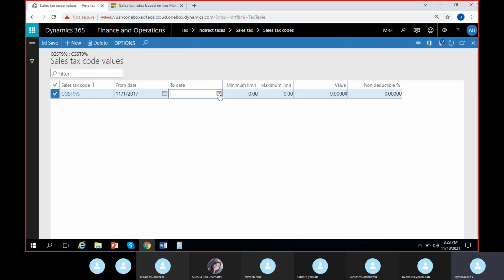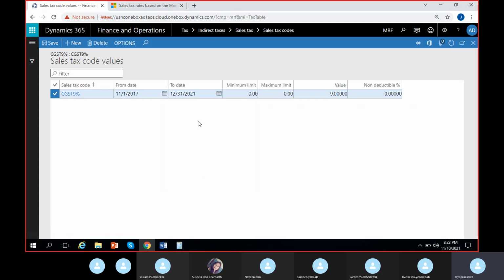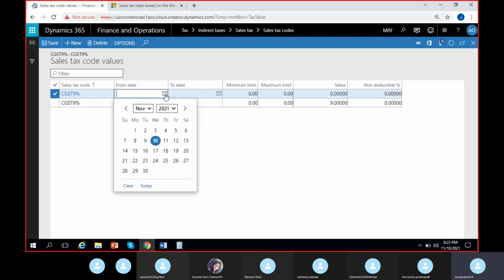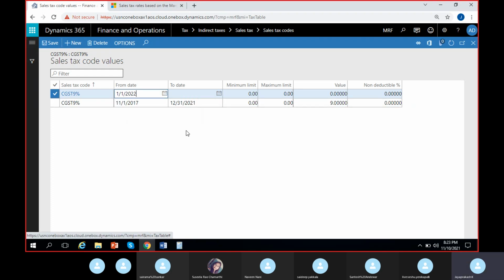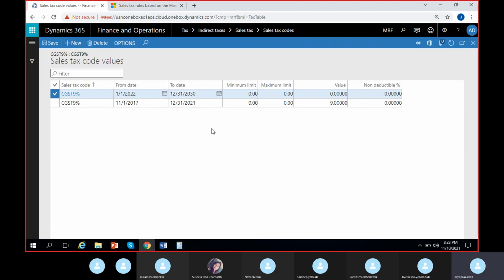So in that case, what I'll do is I'll select from date and to date. For the to date, I'll select December 31st, 2021. I'll create a new one starting from January 1st, 2022 until a future date. I can say something like until 2030 or something. So until December 2030, this code will be applicable. So I'll say here 9.5%. I'll just remove one dot here.